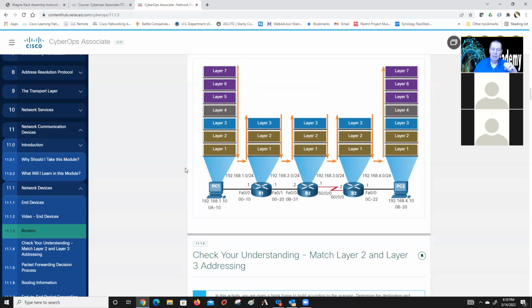So layer 7 to layer 1, I use the mnemonic, all people seem to need data processing. And then from layer 1 to layer 7 is, please do not throw sausage pizza away. Those are the two mnemonics that I use to remember these.